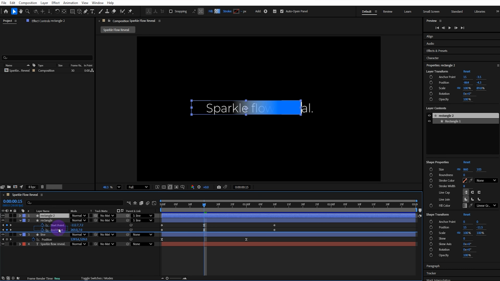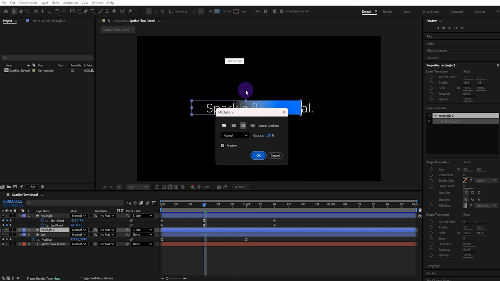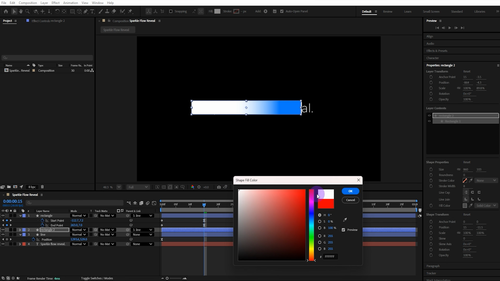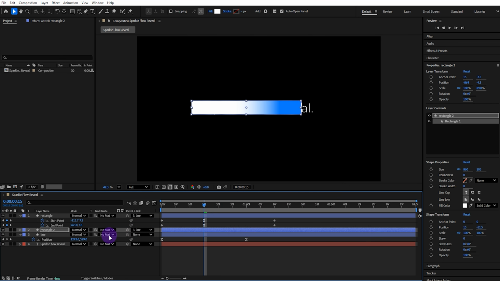Move this layer to the bottom layer, choose a single color for the fill color, and change its color to white. Then make the text layer matte on the rectangle 2 layer. Perfect.